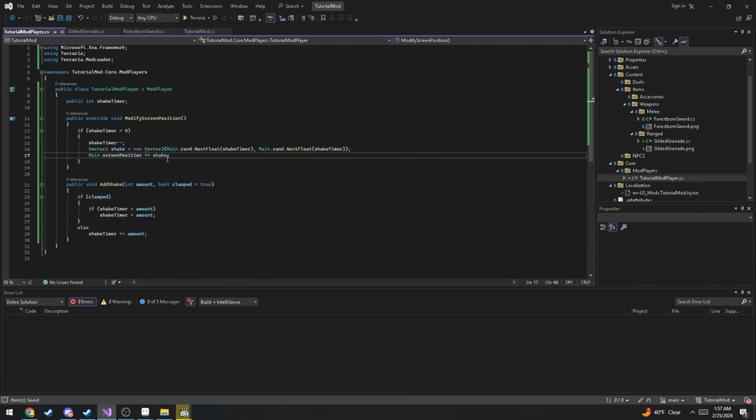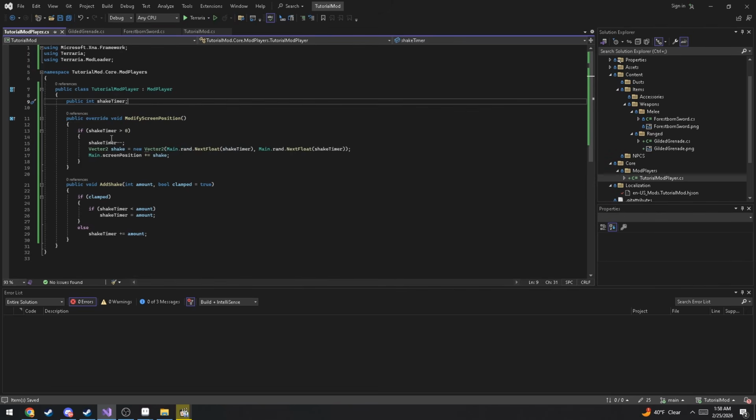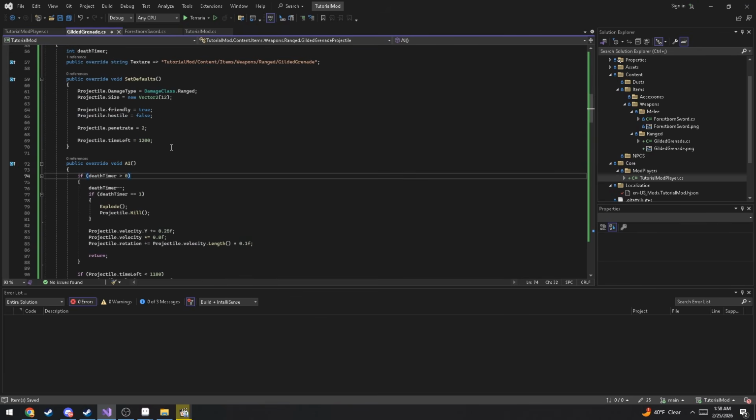So very simply, we have an int shake timer, and we have this void AddShake we can call from anywhere, assuming we have this ModPlayer instance, and then in ModifyScreenPosition, if shake timer is greater than 0, you modify the screen position by a random vector, which honestly you can change that. This is some older code, but it's screenshake. It works. If it ain't broke, don't fix it.